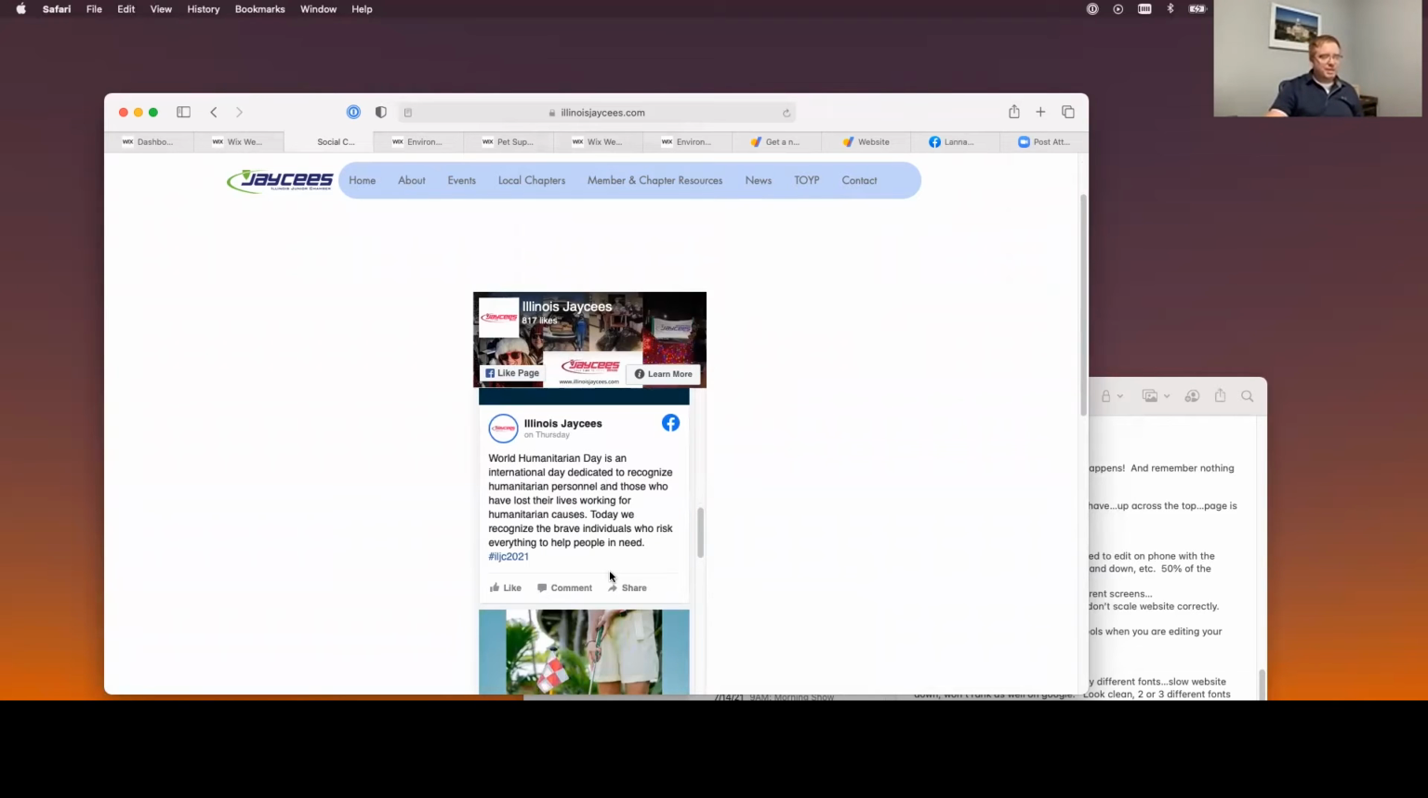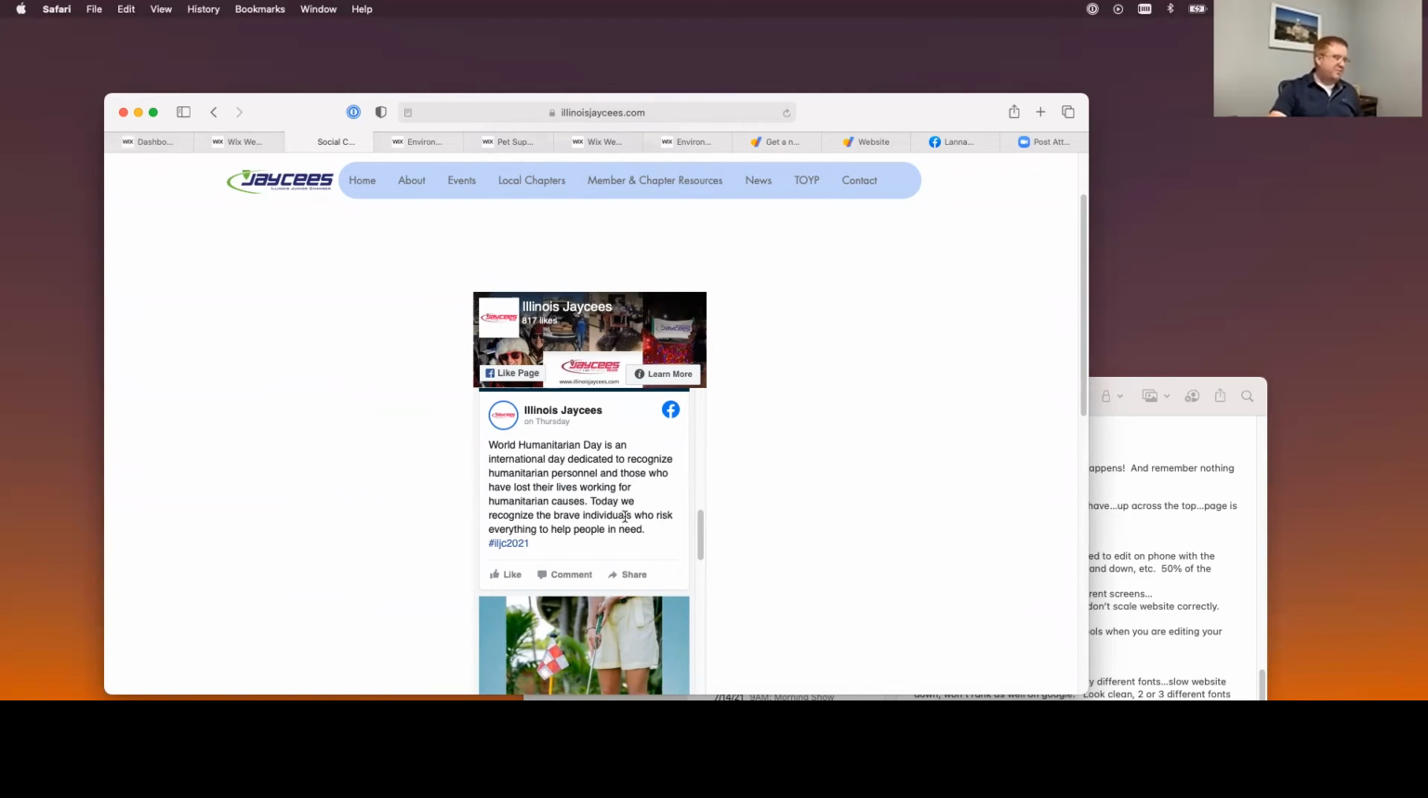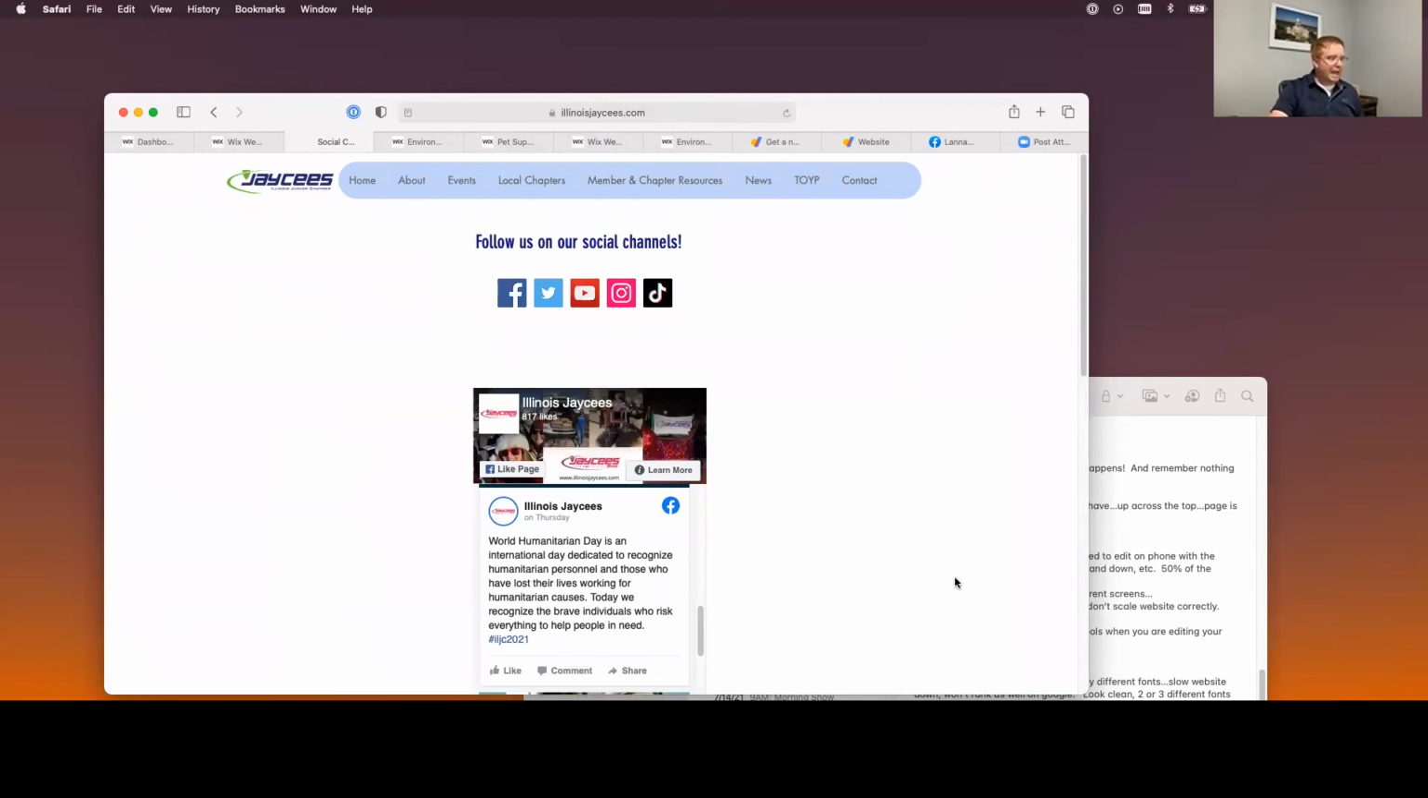And it's cool because you don't necessarily have to have a Facebook page for someone to view your Facebook page on here. Before, when I showed you the chapter page, you needed to log in to Facebook, but here it just picks up the feed. I don't have Instagram yet, but I did buttons to our different social channels.